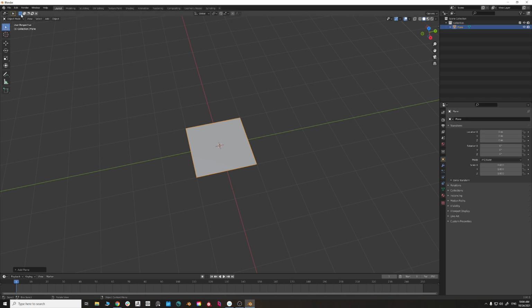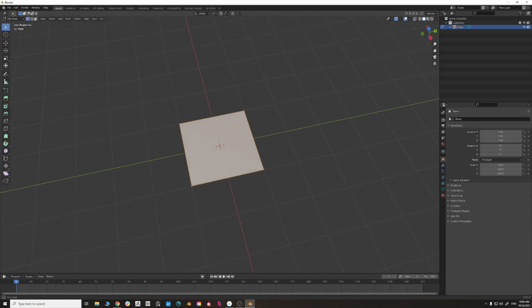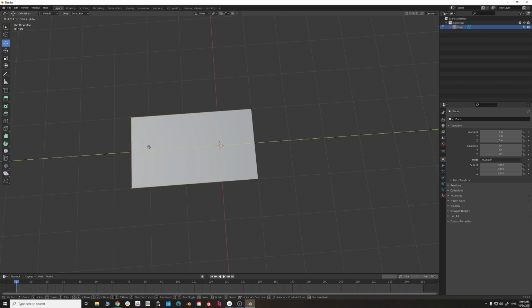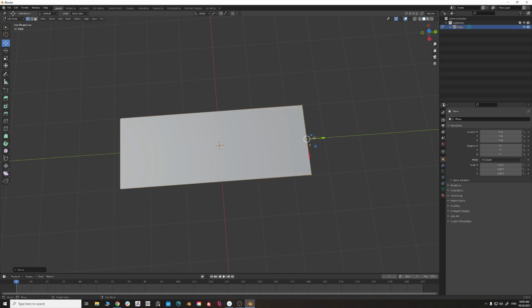Now, I'm going to go from object mode into edit mode, and I'm going to start to shape this up. We want our house to be a bit longer. I'm going to select these two vertices and press the move button. I'm going to make this plane a bit longer here. Maybe push these out a bit as well. Push these out, kind of like that.